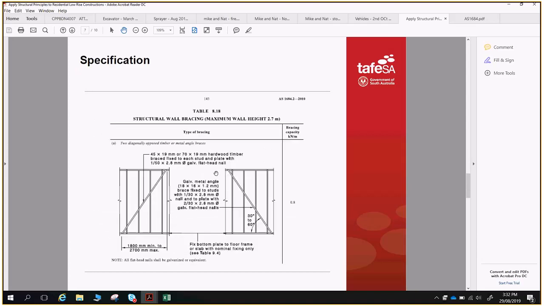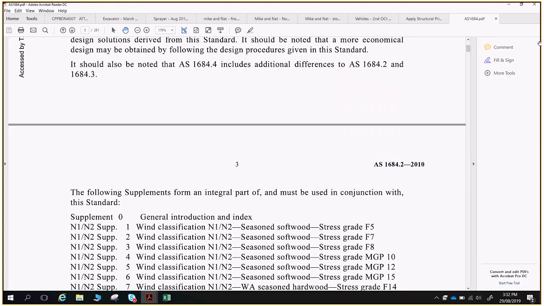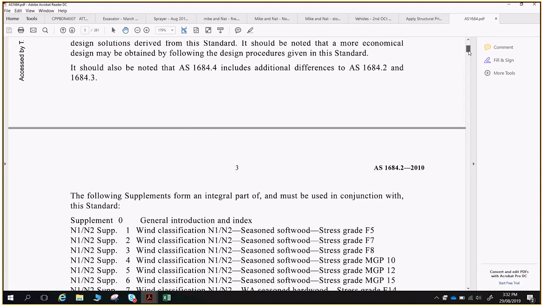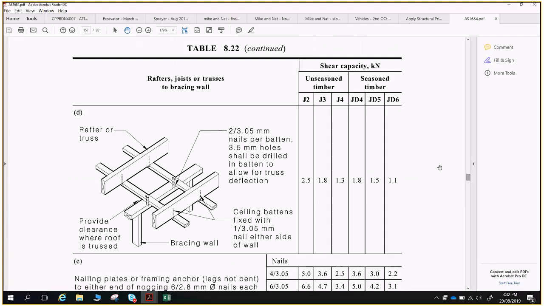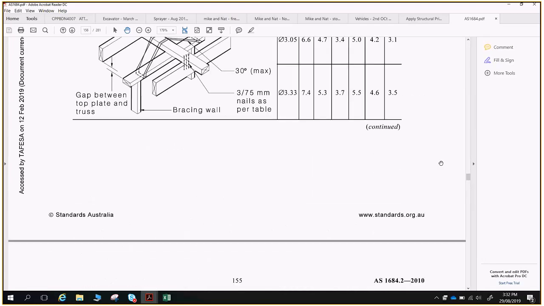Once we know our total kilonewtons acting upon the building, then we go about designing our bracing. Within AS 1684, there are a whole series of different types of bracing. So if I bring up AS 1684 here, and I'll just scroll quickly down to our bracing section, up a little bit, where I select 22.